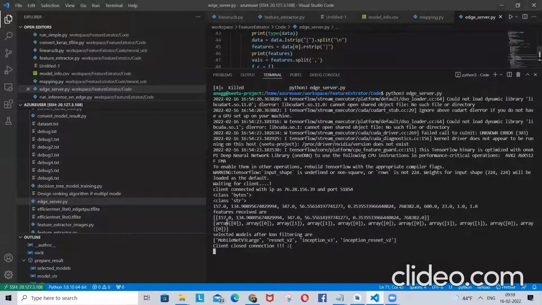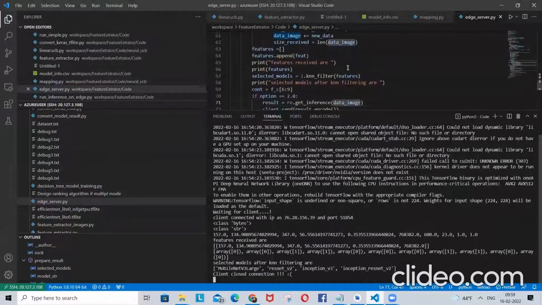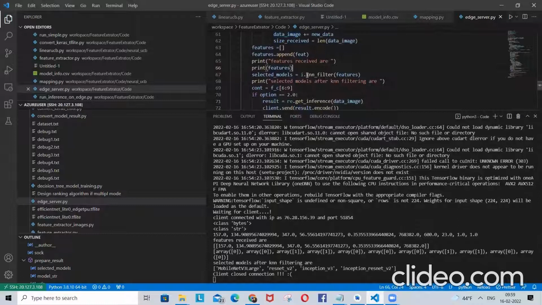This is our server. So for that selected image, these are the features that are received from the client. On the server side, these features are fed into the KNN filter program, which we wrote.